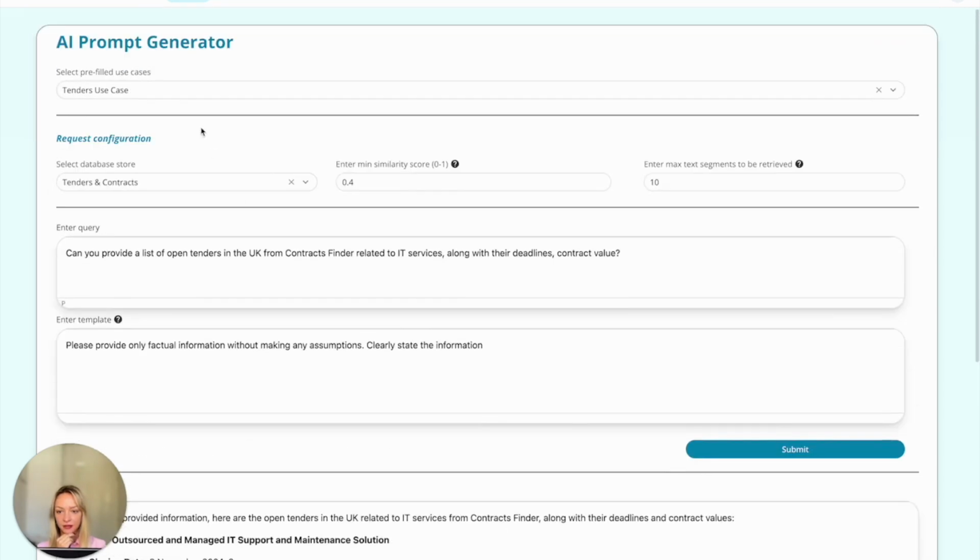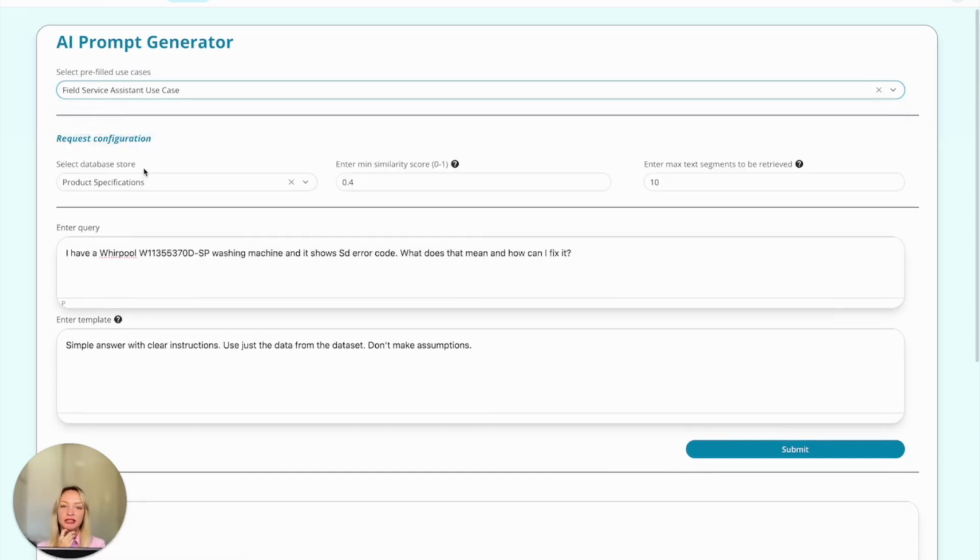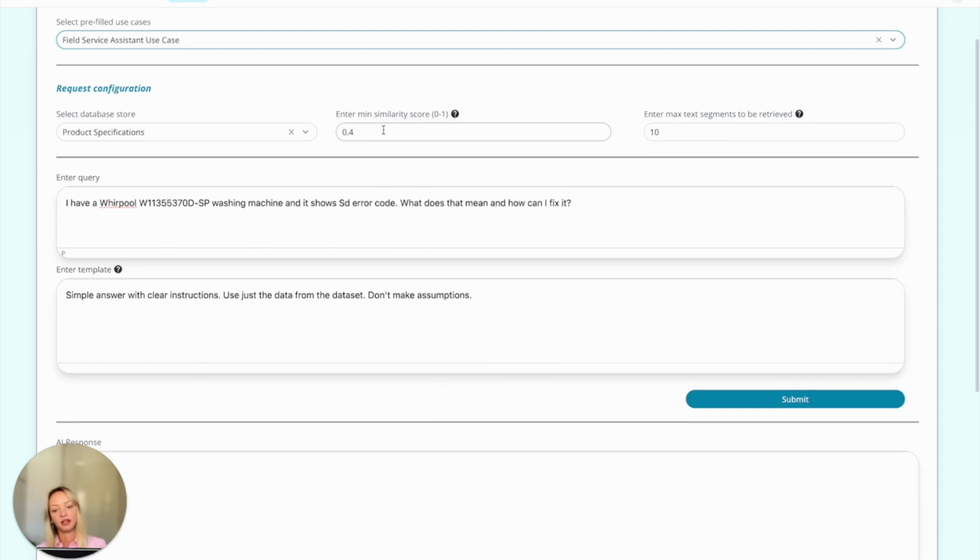The second use case that we will present today is a field service assistant use case. Imagine somebody who works with different electrical devices like ovens, dishwashers, etc. If he comes to somebody's house and doesn't know how a certain device works, he can just enter a prompt: hey, can you give me the specifications about a certain dishwasher, oven, or whatever? This is the error code that we have. What does it mean? How can I fix it? We need just a simple answer and a simple use case.